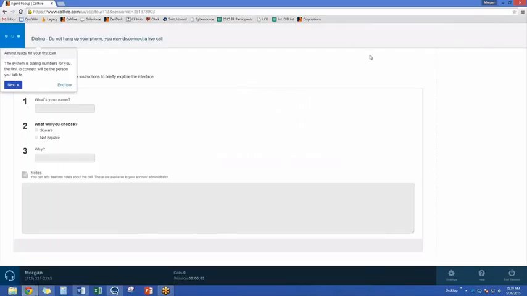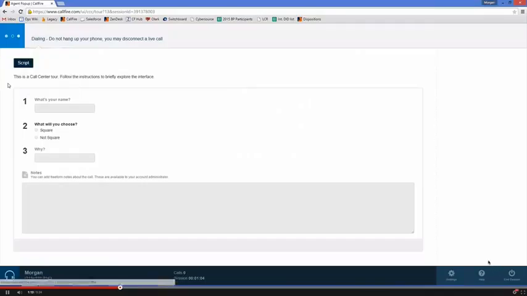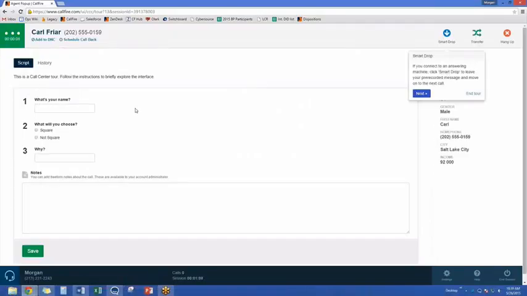CallFire does detect and skip all disconnected, busy, and no answers, so you'll only be connected to answering machines or live answers. When I am connected to someone, I will see their information displayed on the right side of my screen. That is the contact information that was included when the administrator uploaded these contacts.